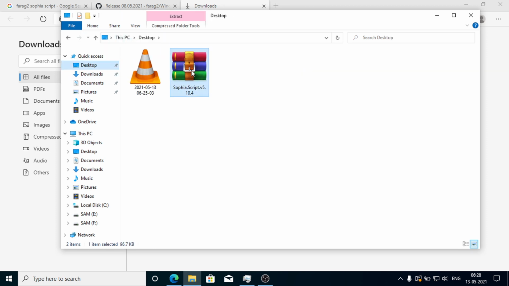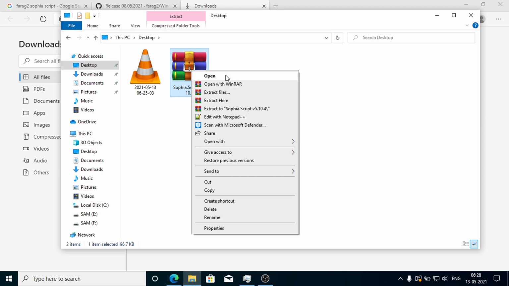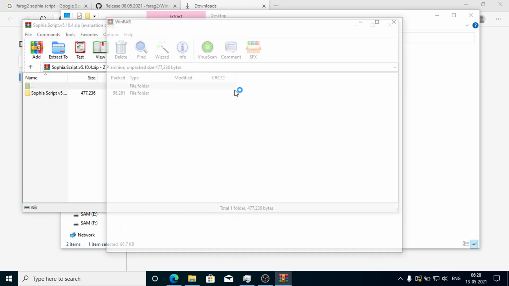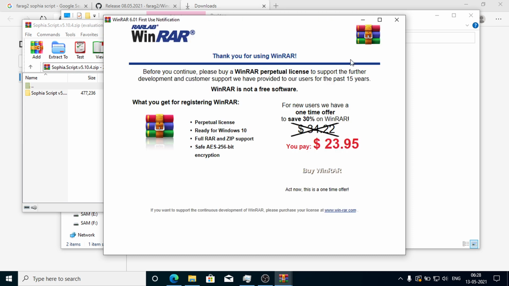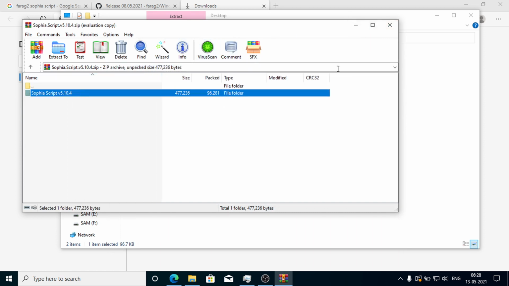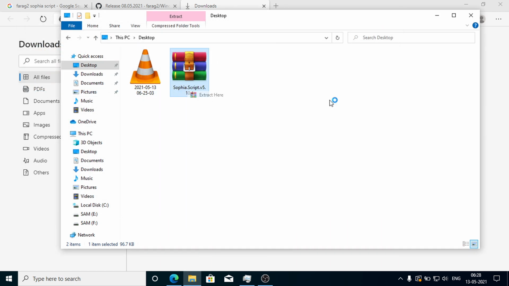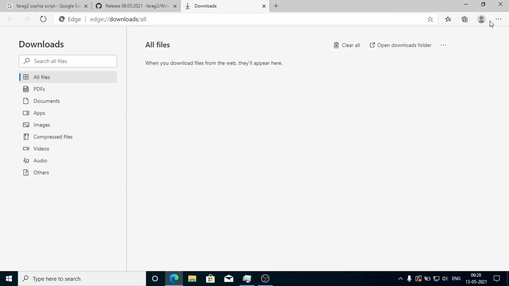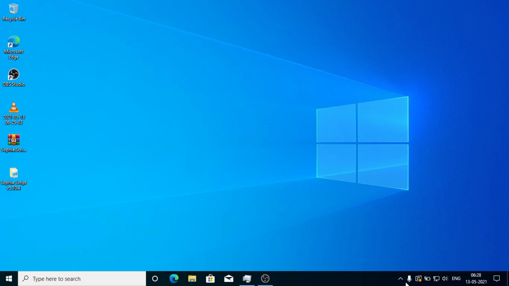Let's go to the desktop and I will extract. I will first open and check. I downloaded WinRAR also, just to open this folder, and you can use Windows Explorer also. Okay, so I will extract everything here. I just close everything, and close Microsoft Edge.